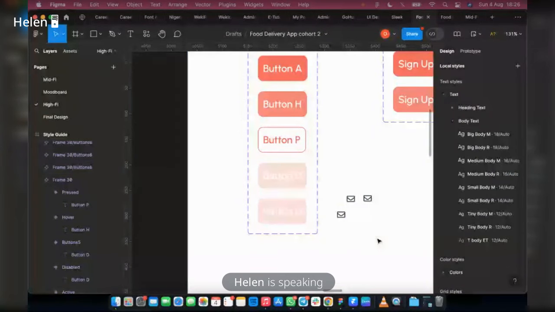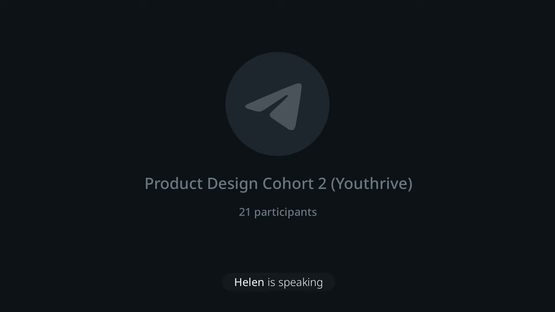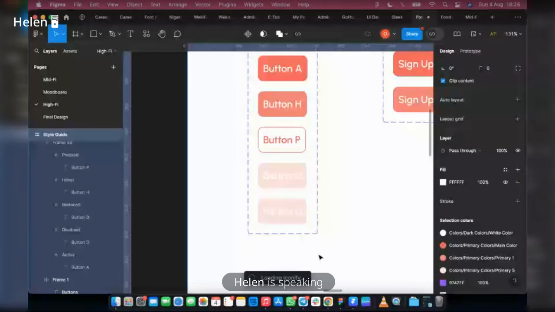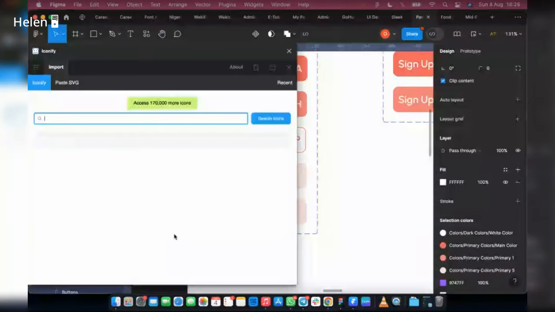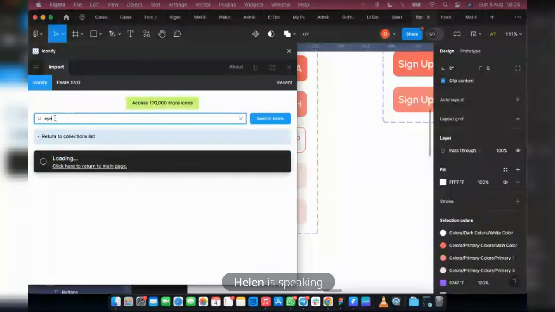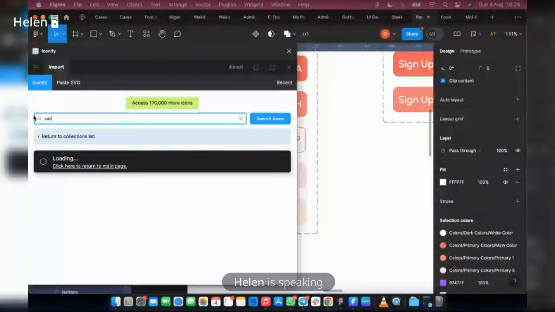But if you use a normal icon, let's see if any icon plugin is going to open for us. I just pray it opens. Let's try one. Loading. It's actually loading. Let's see if it will open for us. Thank God. Okay. Let's say call.